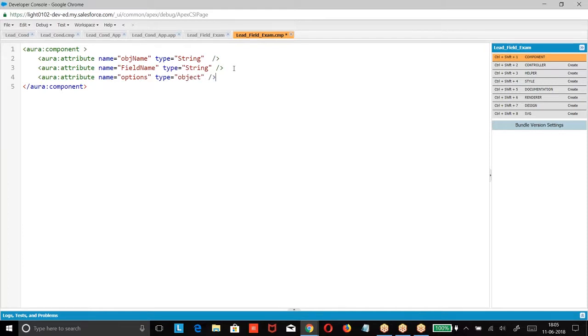So what are the attributes I have given? The first attribute specifies the name of the object. The second specifies the name of the field. And the third one is the list of pick list options. Right. Then I'm giving here the aura handler.